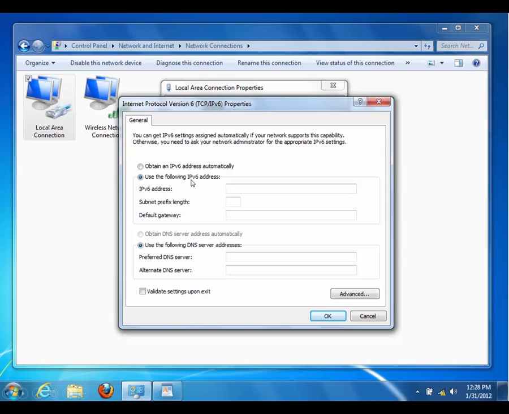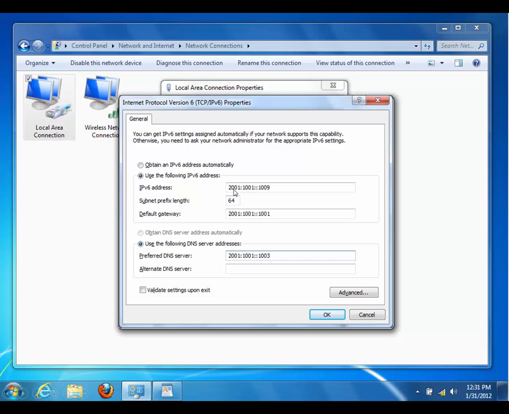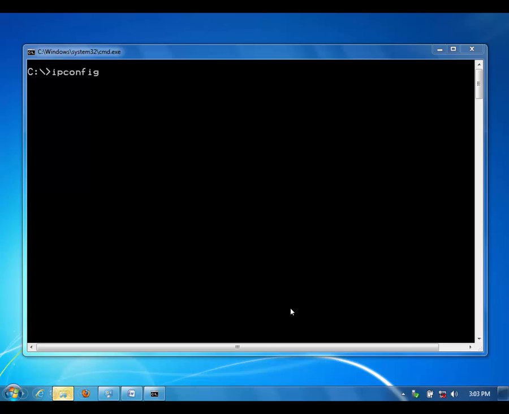So I type in the IPv6 address of this computer, which in this case would be 2001:1001:1009. Then the subnet mask, which is a 64-bit subnet mask, the IP address of the default gateway, which usually ends in .1, and then the IP address of the DNS server. Then I click on OK and OK.